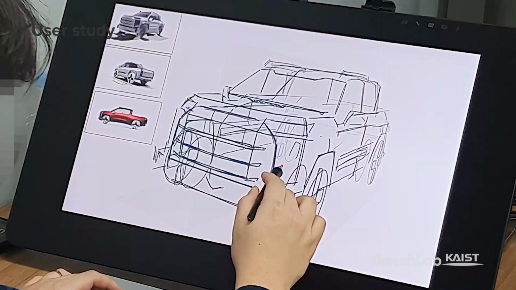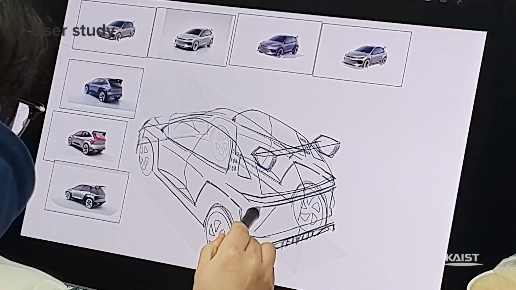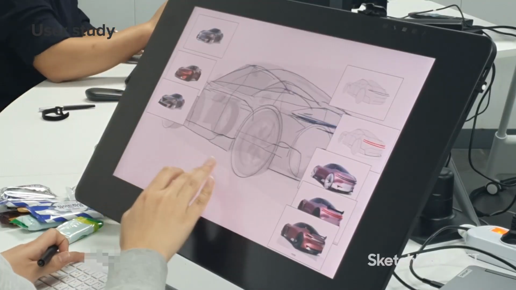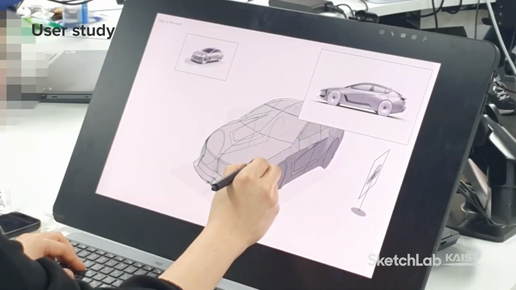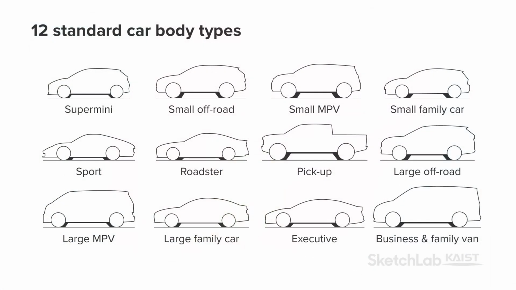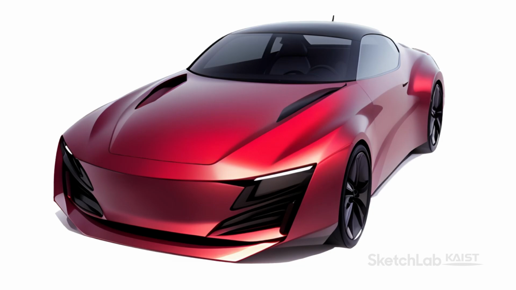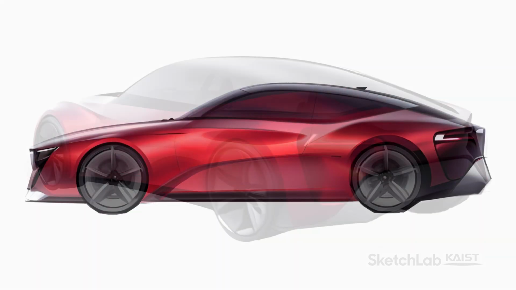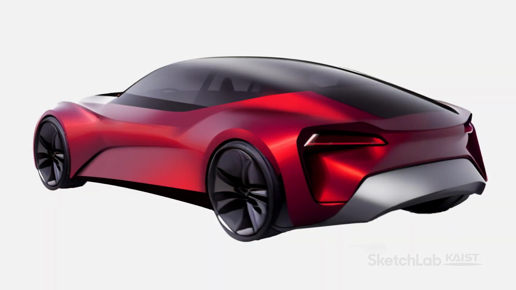To evaluate the practicality and effectiveness of the system, we conducted a formal user study with 6 professional car designers with extensive industry experience. They were asked to design new concepts covering all 12 standard car body types and produce rendering sets for the front 3/4, side, and rear 3/4 views, the most essential views in car design.